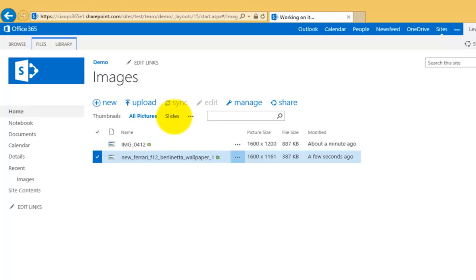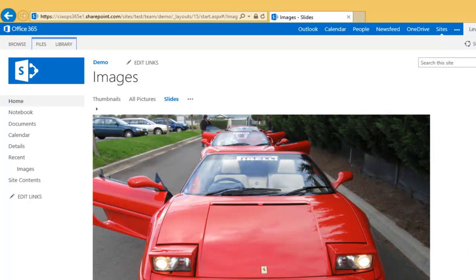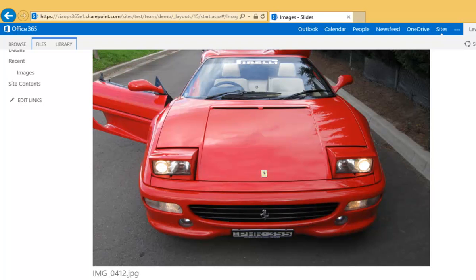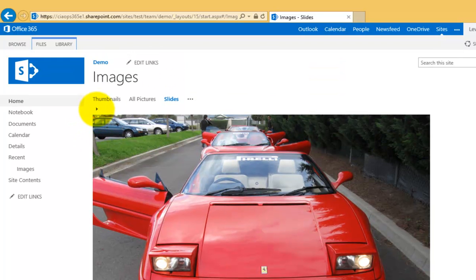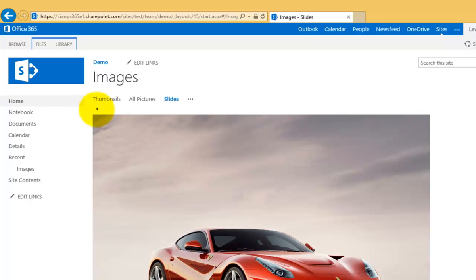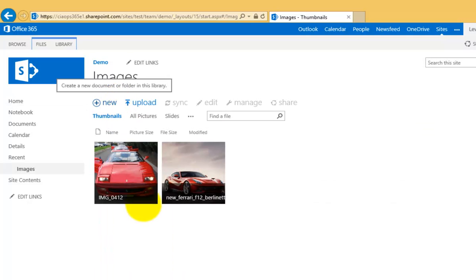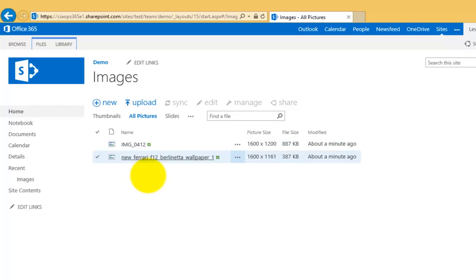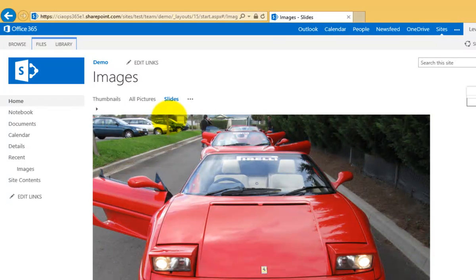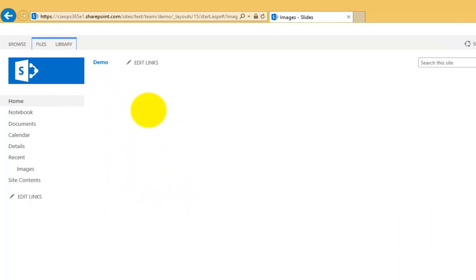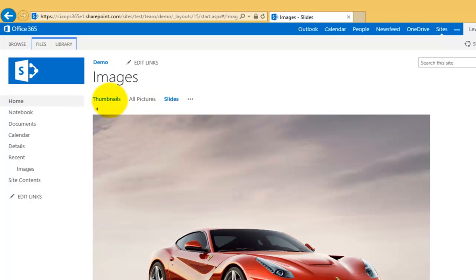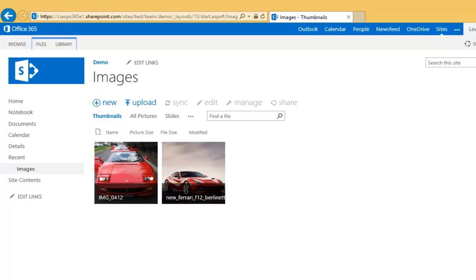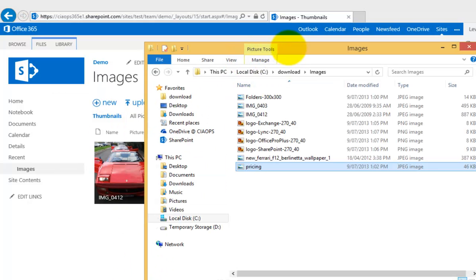But if I change the view again and go to slides, you'll see that what I'm presented with is a sort of slideshow that I can work through. These are some of the differences from a document library. I have a number of additional views in which I can view that specific picture information. Typically it's thumbnails like you've got here, but I can go to all pictures, which gives me my normal list of just the file names, and I can also display it in a slideshow. This shows you the power of a picture library versus a document library, but at its core, a picture library is very similar to a document library.